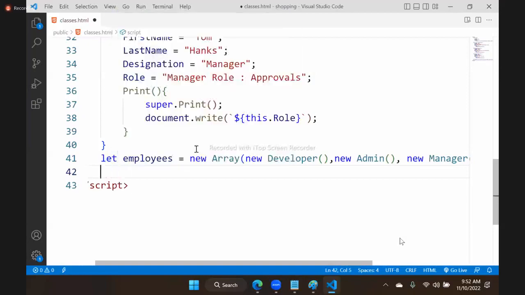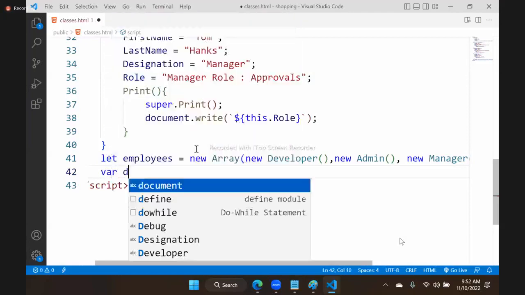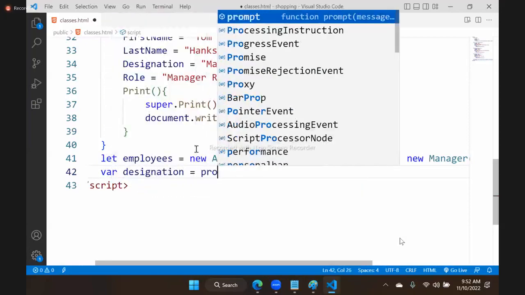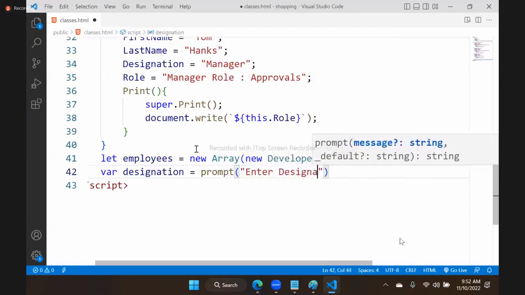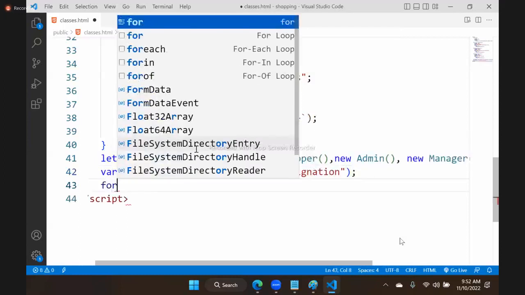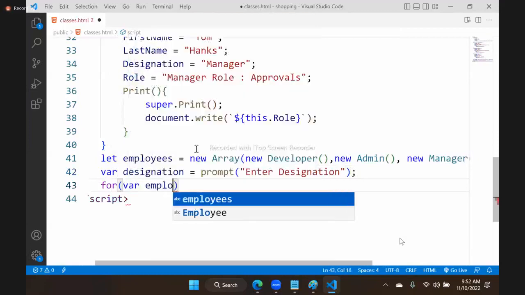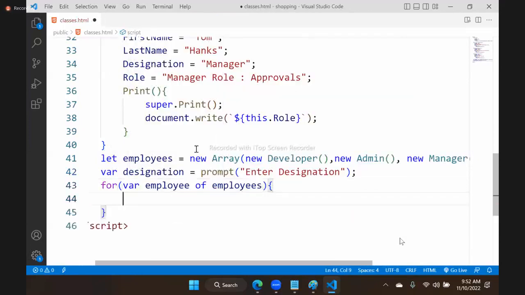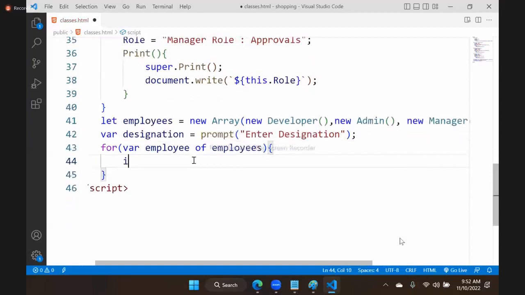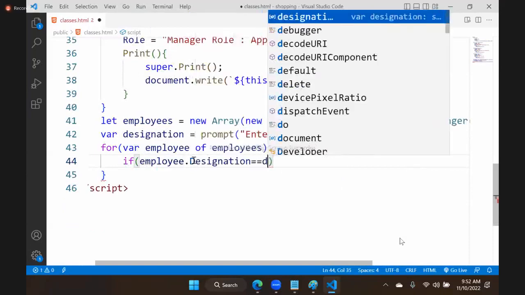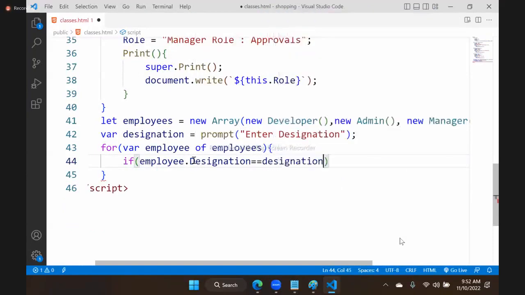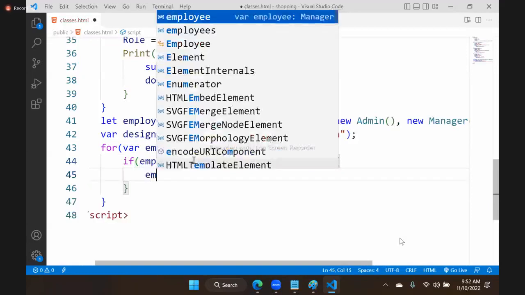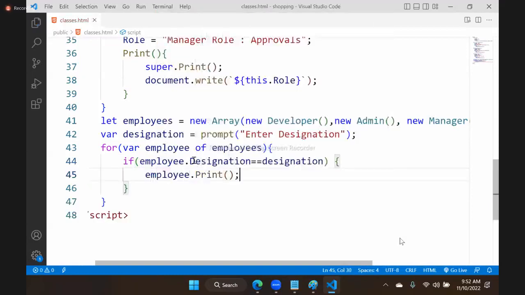First, I will ask here: suppose I put var designation is equal to prompt. I will say enter designation. Okay. Now I will use a for, var employee of employees. We are accessing all employees. So if employee.designation is matching with the designation we entered, then only that employee's related print method should work, which will print the employee details. Others should not be there.